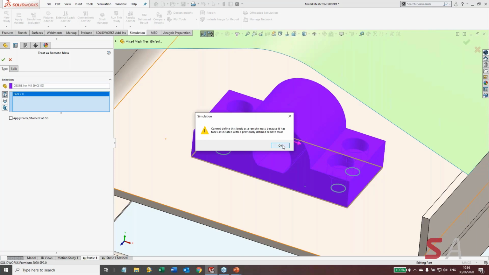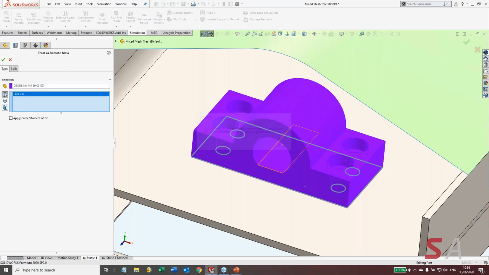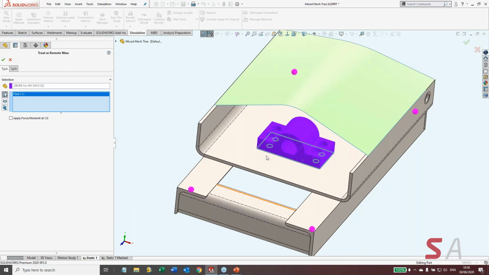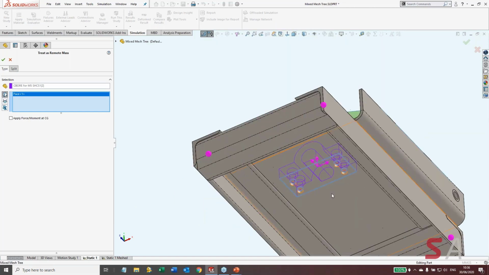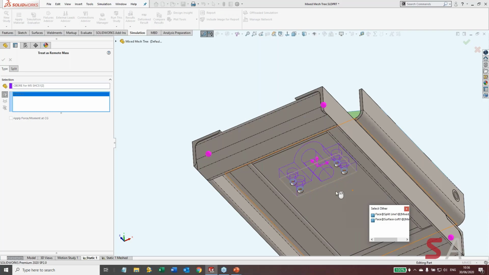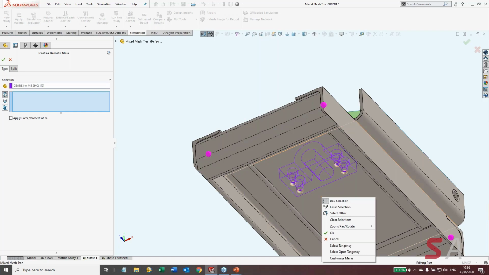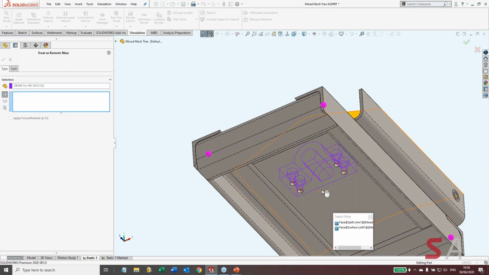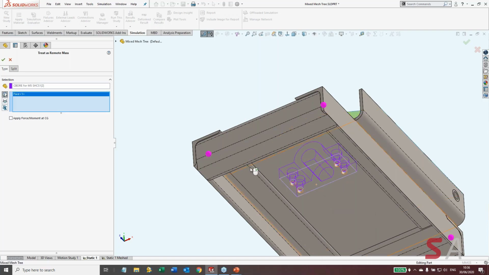Oh, that is the same face as the component. So let me flip this over, select it from the bottom, right click, select other, right click, and then select that face. That should work. There we go. So you get the idea.